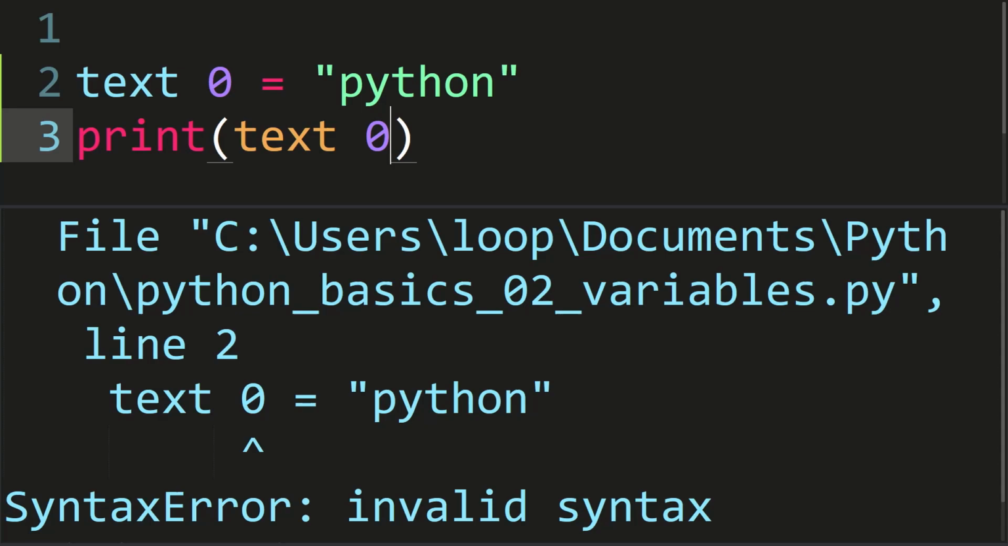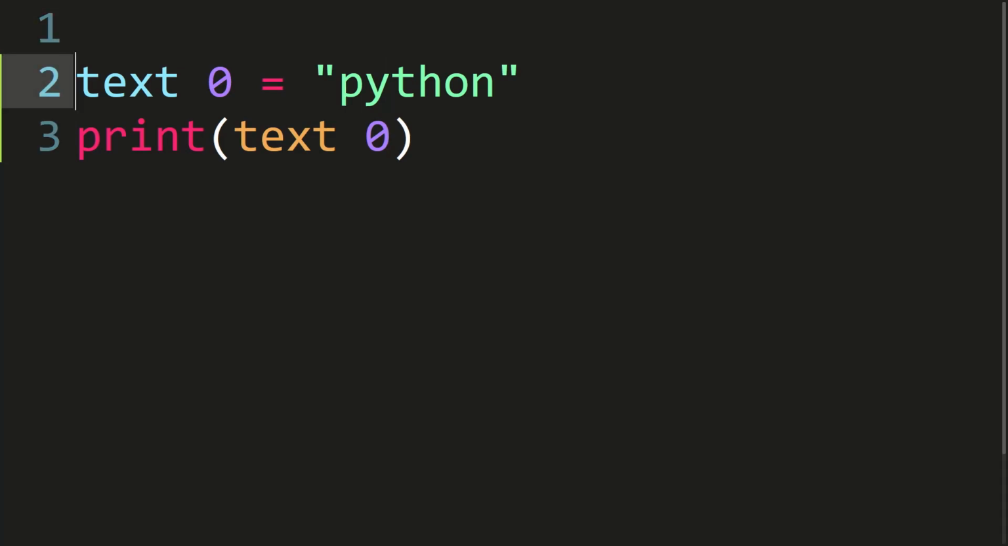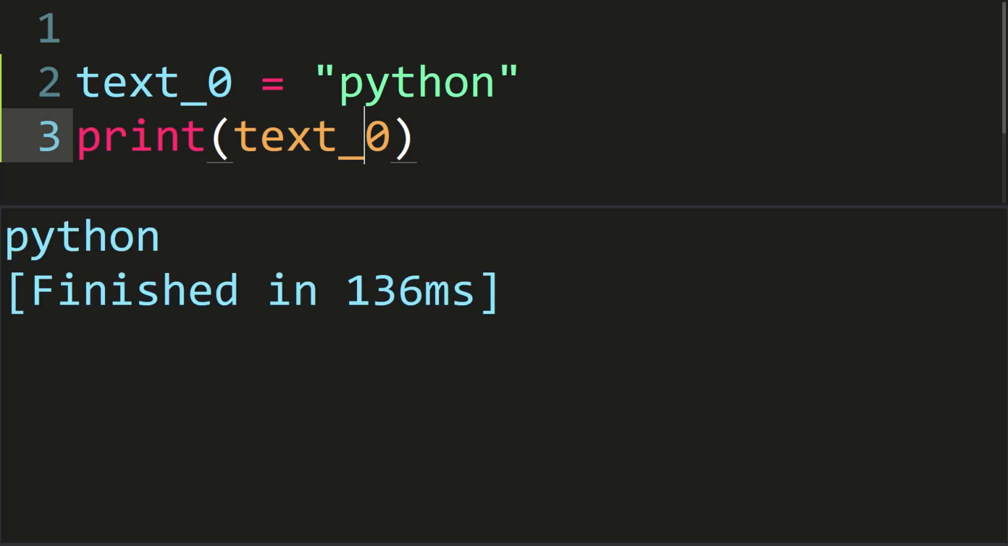We get a syntax error again. So we can replace the spaces with underscores instead. And now it's fixed. If we assign a different value to the same variable, its initial value is replaced with the new value.